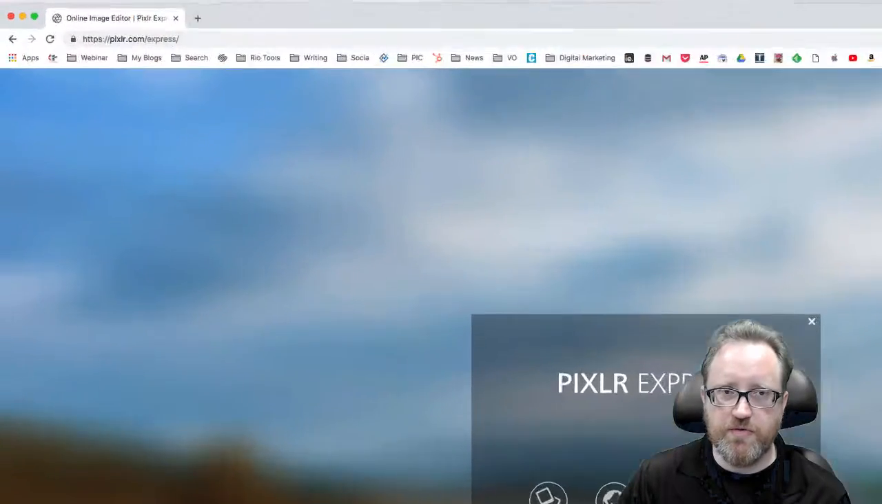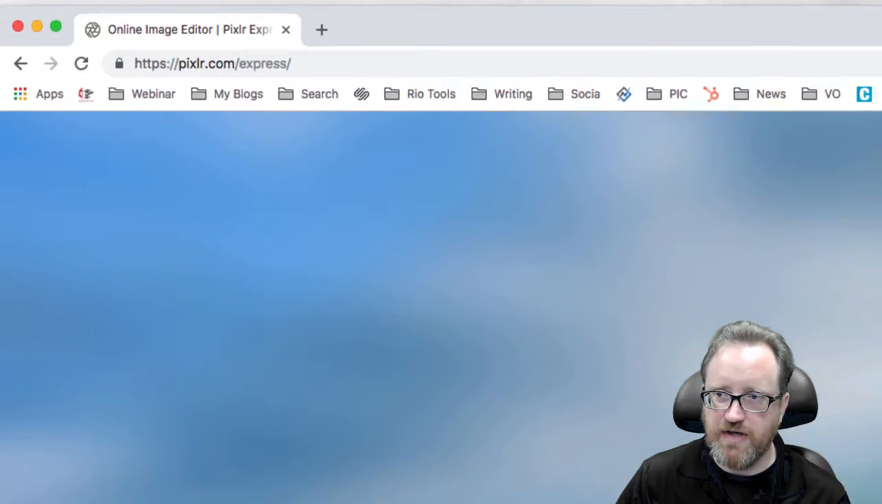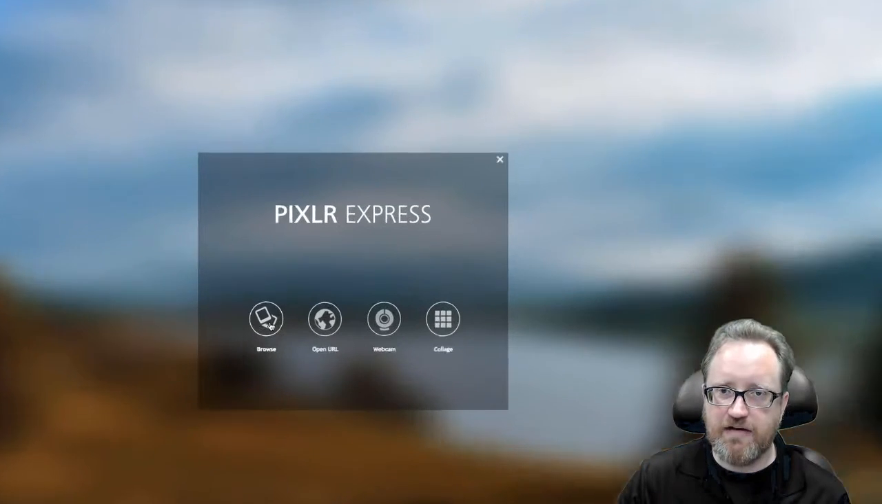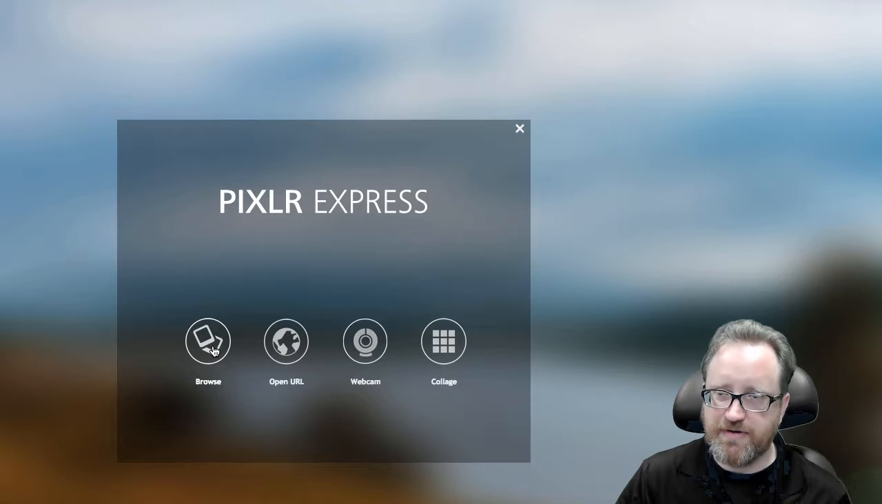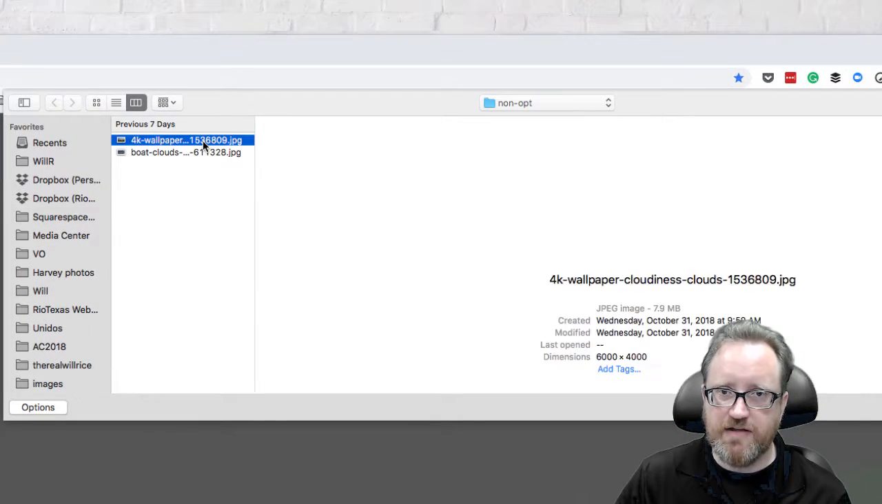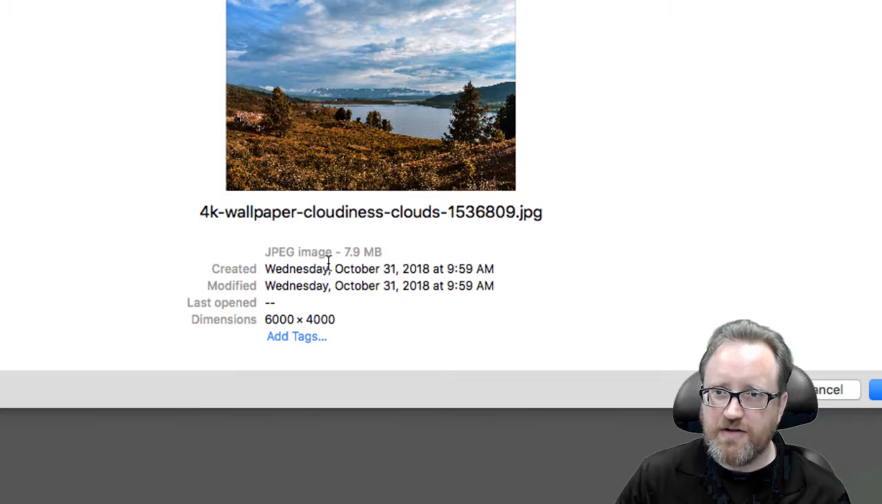First thing I'm going to do is go to this website, pixlr.com/express. It's going to bring me here, and this is free, supported by the ads that you see over there on the right side. I'm going to find the image that I want to optimize or make smaller for my website. If I look right here, I have this great image of sort of a wilderness shot with a lake there. But if I look closely, I can see that this image is 7.9 megabytes.